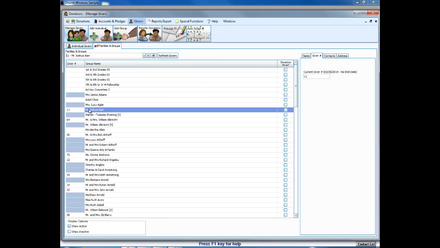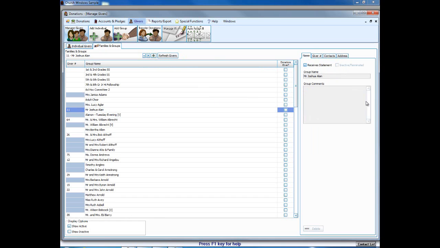And this is the final, and again, probably the second most important step about this feature: if I click on my name, I have to click on the Name tab, and we have to make sure that the box right here at the very top labeled Receive Statement is checked. If that box isn't checked, then the system isn't going to produce a statement for us at year end. Okay? So make sure to check that receive statement.